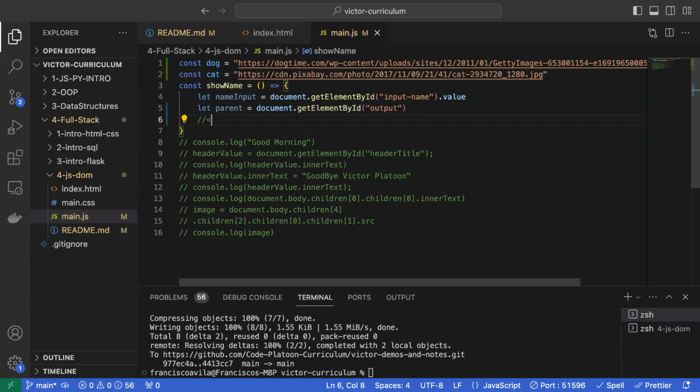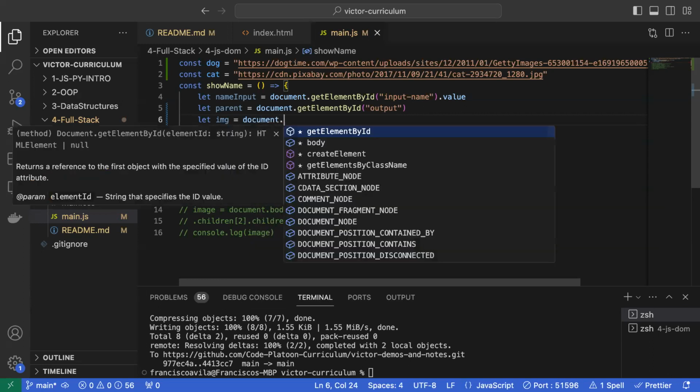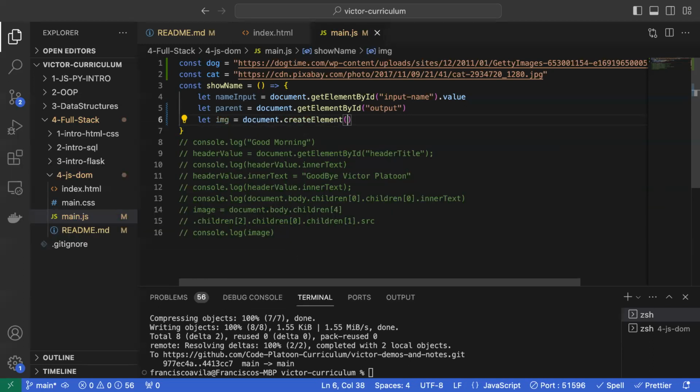Okay, yeah, I could do something like img, right? But I actually want to create that image element using JavaScript. So how can I do that? Utilizing the DOM. Document.createElement, and then put img inside. Create element and then img. Okay, perfect. So we just created an image tag, right?